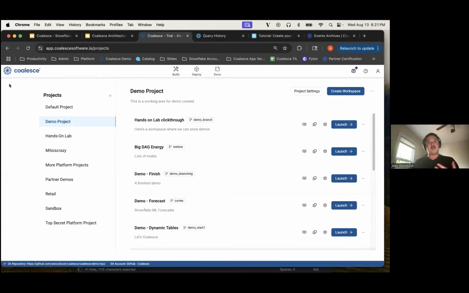This is Coalesce. Again, it's a SaaS platform, nothing to download, install, upgrade, or maintain. What you see on my screen here are projects. Each of those projects is tied to a Git repo. In my case, I'm using a GitHub backend, but again, you can use any flavor of code repository of your choice. And each of these projects is housing a bunch of workspaces.